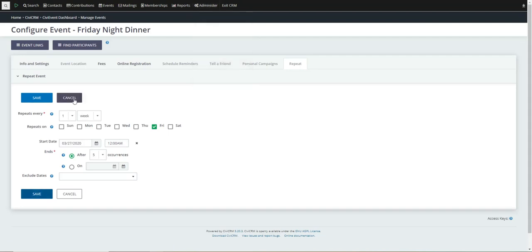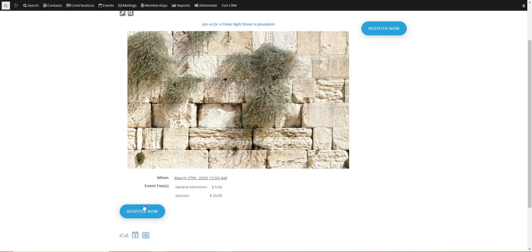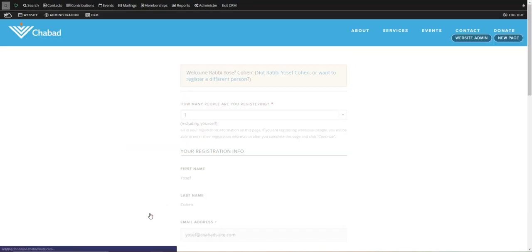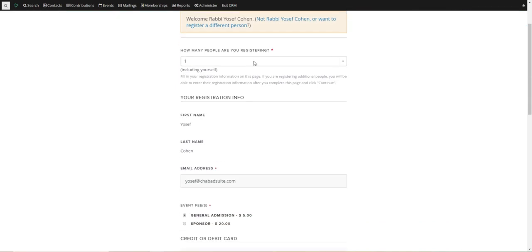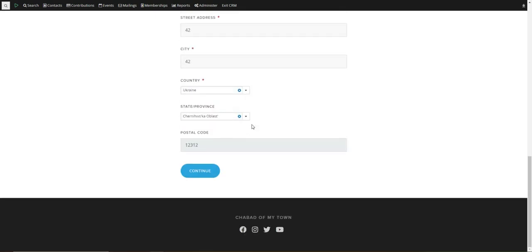We don't want to actually create all these other events here. But if we go now, refresh this page, we're going to see an option to register for the event. And on the event here, still pretty basic. How many people are you registering? The information, and you have the 2 different options there. And that about sums it up.